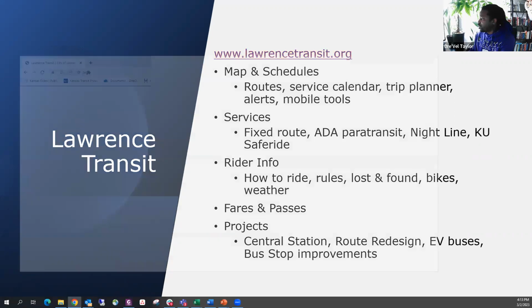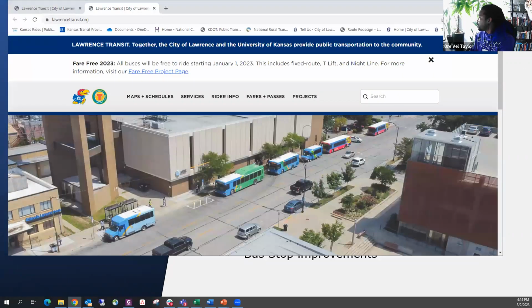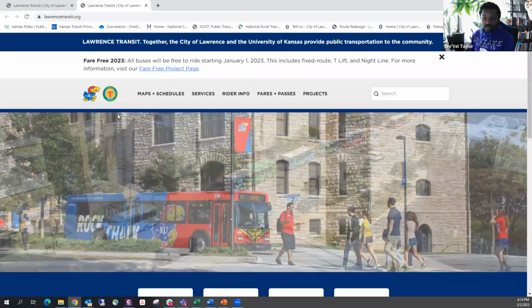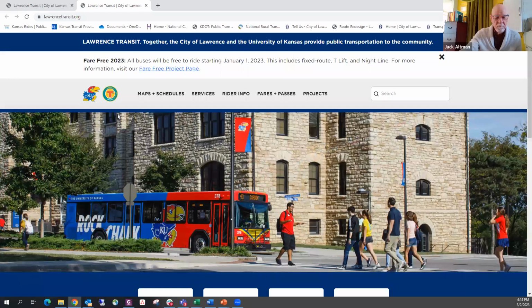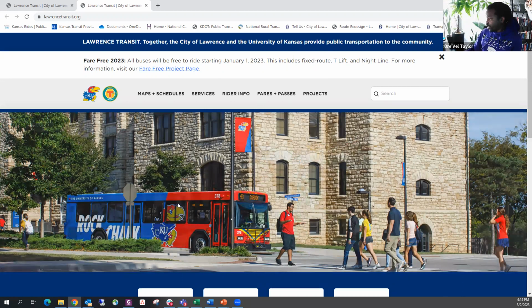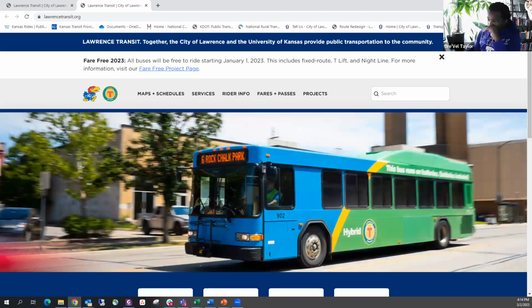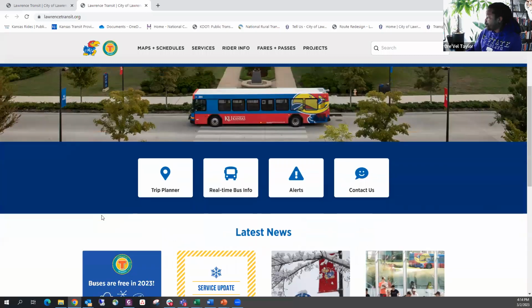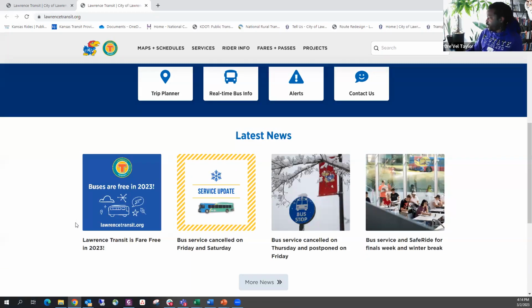Let's see if I can get that to open. All right, can everybody see the Lawrence Transit website showing up? Yep. Perfect. So this is the Lawrence Transit website. It's just lawrencetransit.org. You can click the blue link on the PowerPoint to get here quickly, and then you can bookmark it for later. Everything on here is pretty easy to navigate. They try to make the website as accessible as possible.